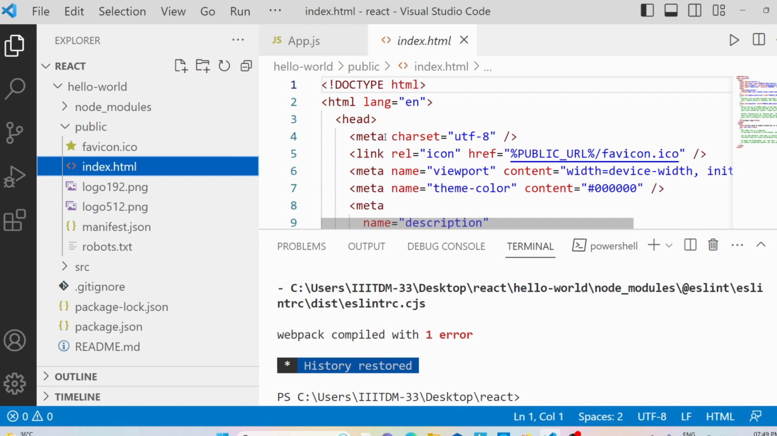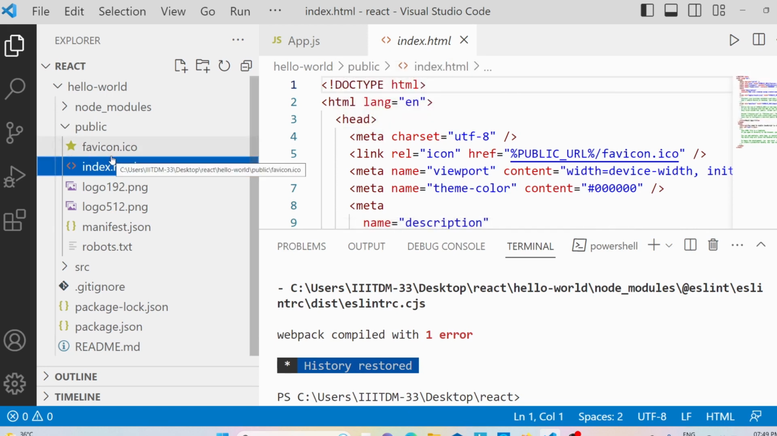The index.html file is the only HTML file you are going to have in your application. Using React, we can create single page applications, right? With the help of the index.html, we can create single page applications. So in the entire React application, you can see only one HTML file, that is the index.html file.